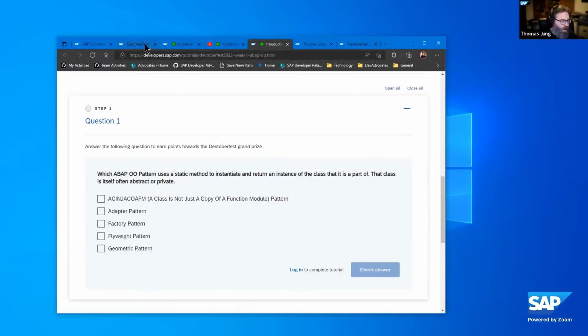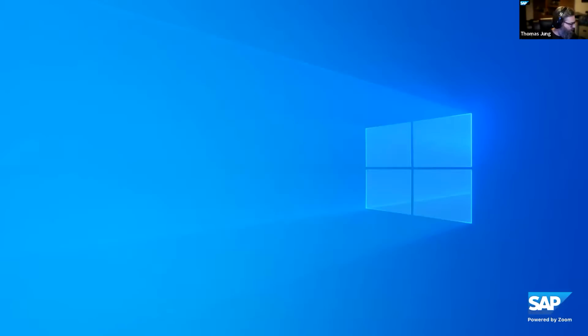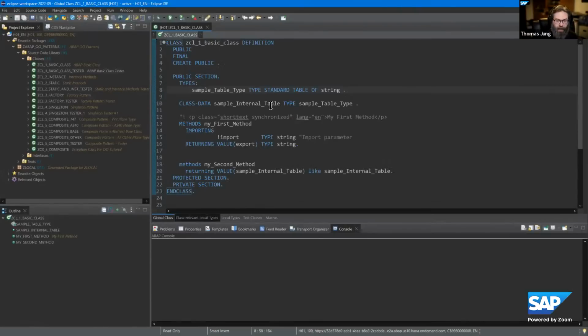So that's all just a little bit of reminders about Devtoberfest. And now let's go ahead and dive into the content. Let's bring up my ABAP development tools for Eclipse.